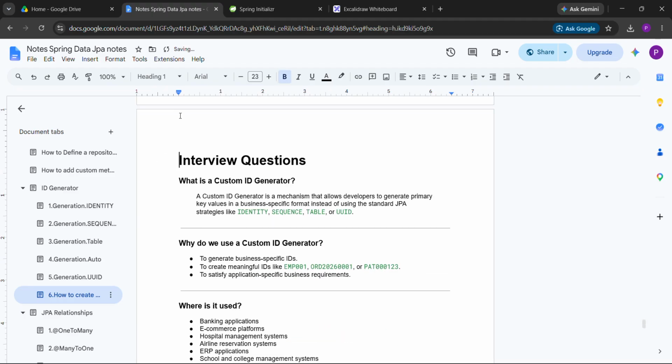In the interview process, what is the custom ID generator? A custom ID generator is a mechanism that allows developers to generate primary key values in a business specific format instead of using the standard JPA.